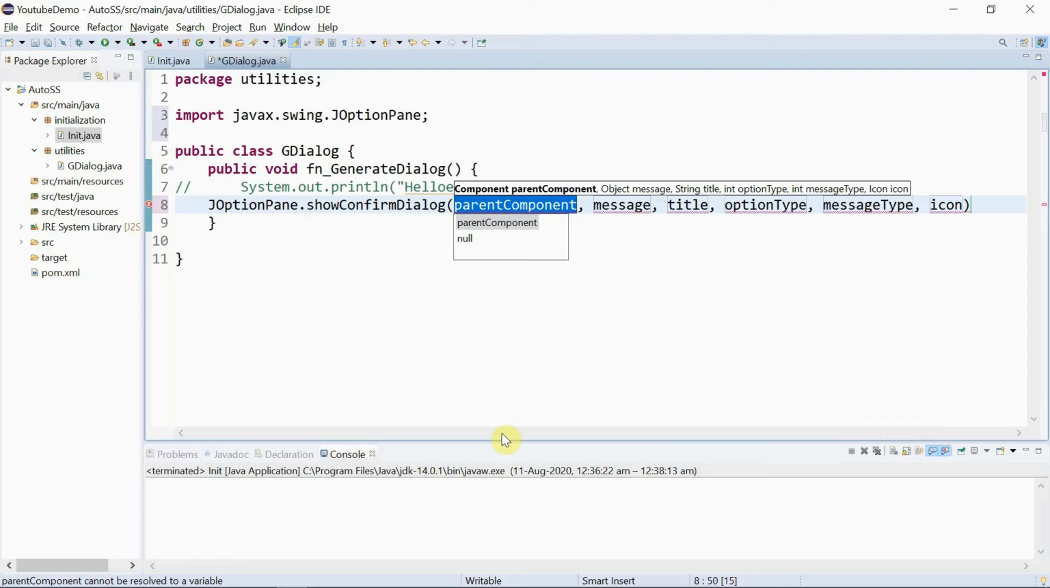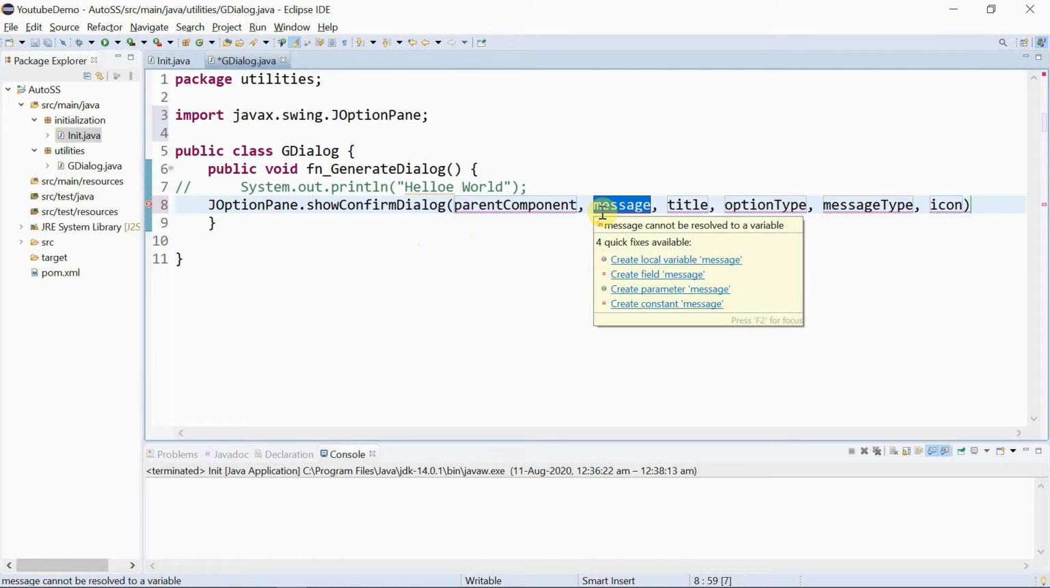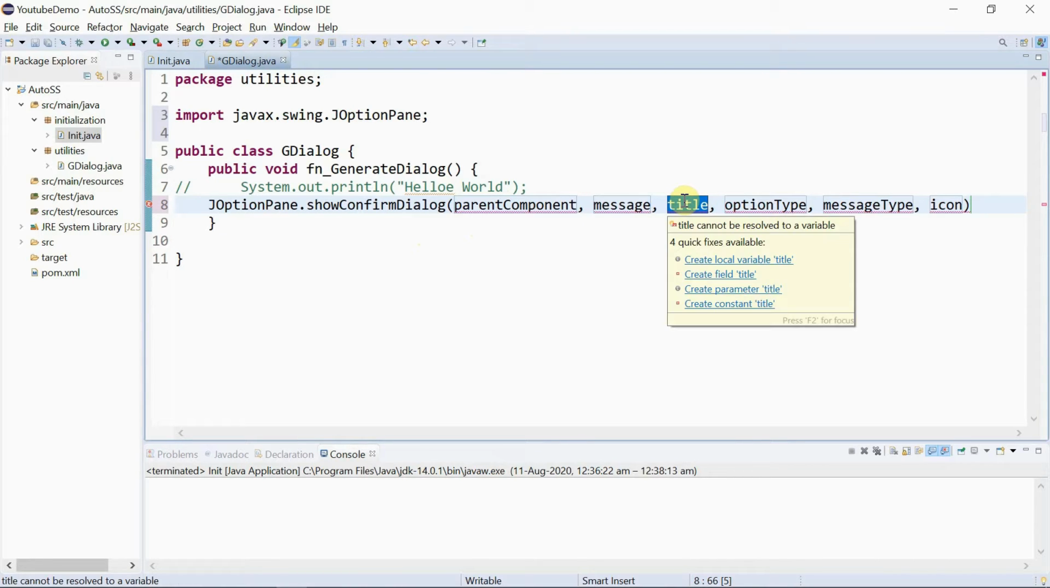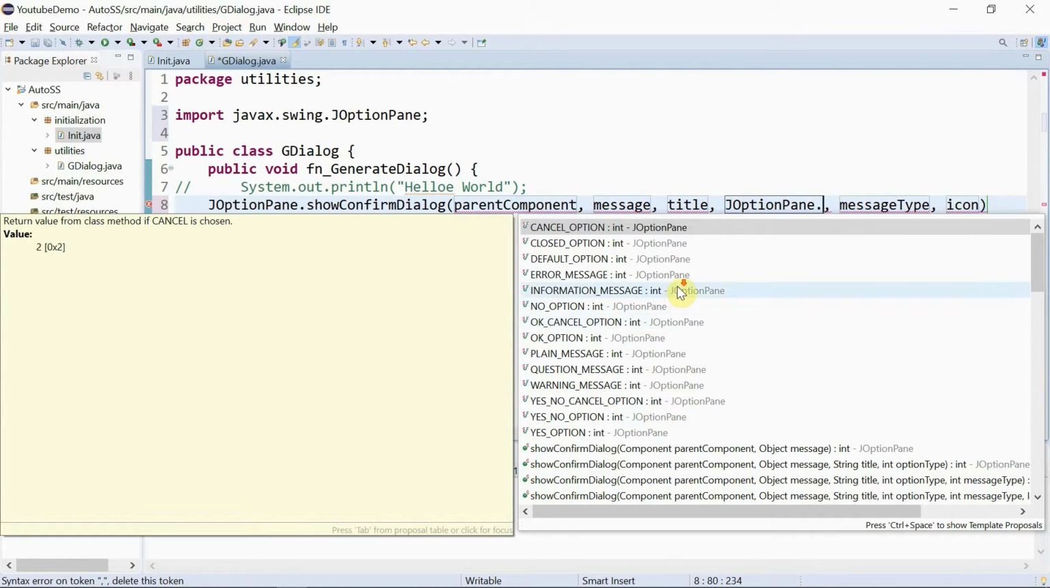I'll be choosing the last option here for the show confirm dialog. You can see here there are around 6 parameters which are expected by this method. The first parameter is the parent component, that is, if you want to include your dialog box in any frame, a JFrame, you can pass the object of that JFrame in this first parameter. Message is whatever message or text you want to display on the dialog box, you can pass it here. Title will be the title of your dialog box. Option type, if I show you here, these are constants actually. JOP control space and I'll click dot.